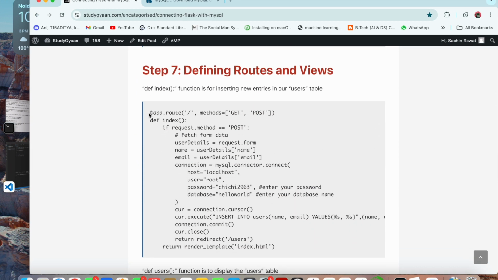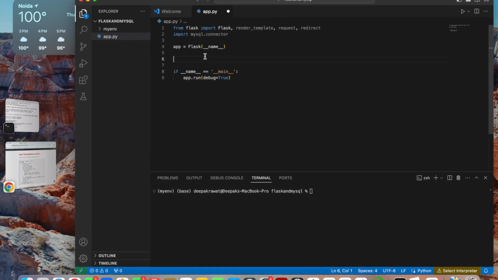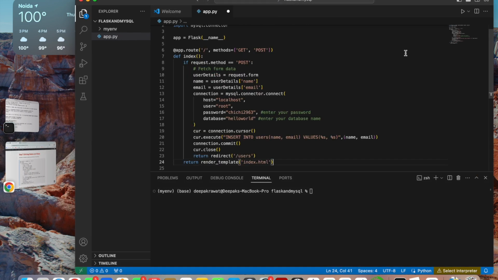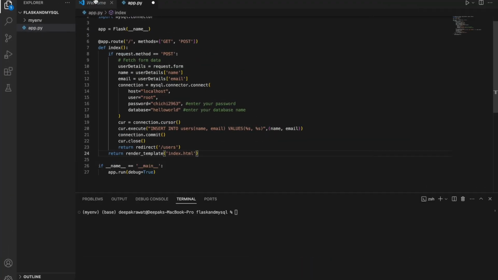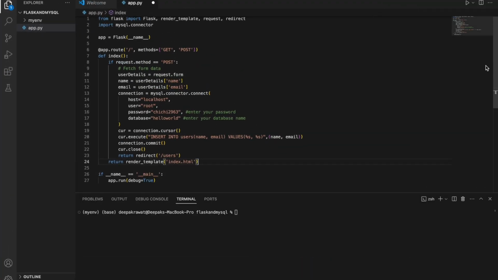So first we are creating a route with the function index. So just copy the entire code and paste it here. So now you can see this is app.route('/', methods=['GET', 'POST']). So this means that it's a route, it's a URL slash, where if we access it, we can fetch this index function, and the types of HTTP request we can use are GET and POST.